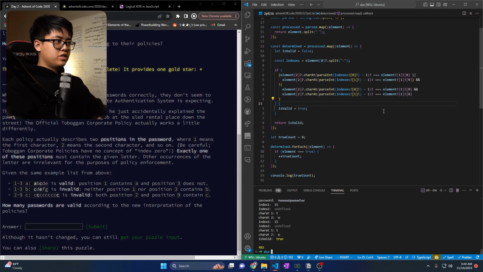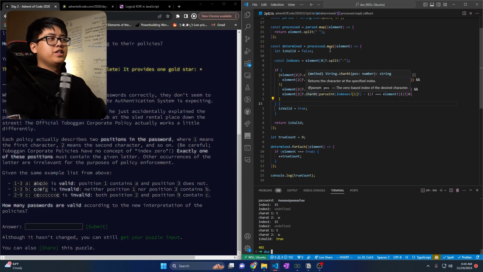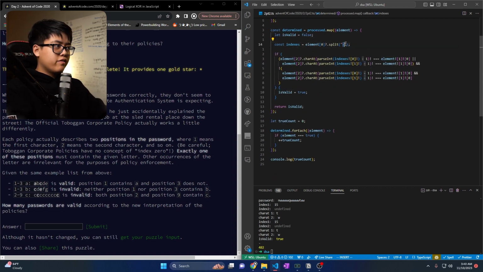Okay, so just to reiterate our solution, for each element, we split that first element between the first index and the second index. So we split it between 1 and 3. Then what we do is that we check if the character at the first index XOR the character at the second index is equal to the target character, then we switch it to true. And if not, we return false. So using a logical XOR is really the trick to this problem, I think. So yeah, this should work. And I made that stupid mistake of not actually checking if it actually was the target character.